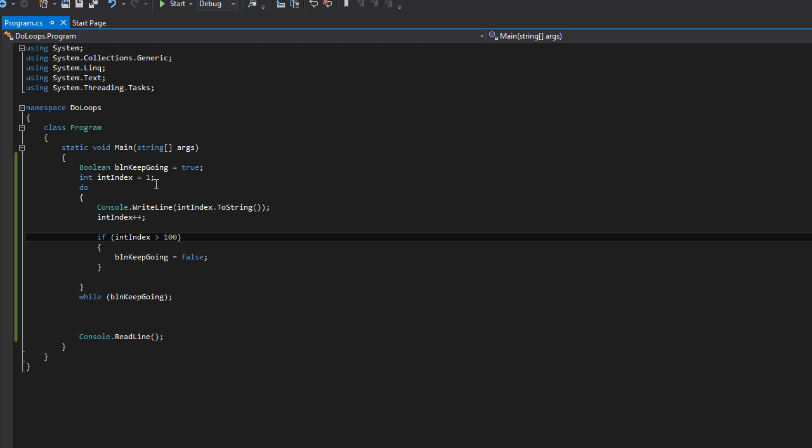So basically what we have here is our condition that we're checking right here, and that's in the while. And then we have this index variable, which is our stepper.